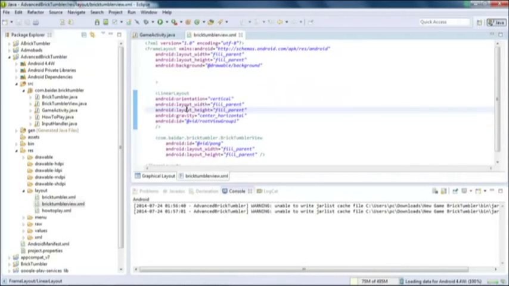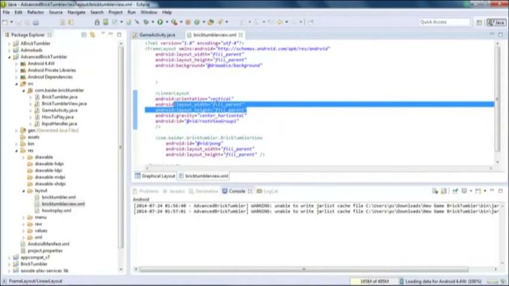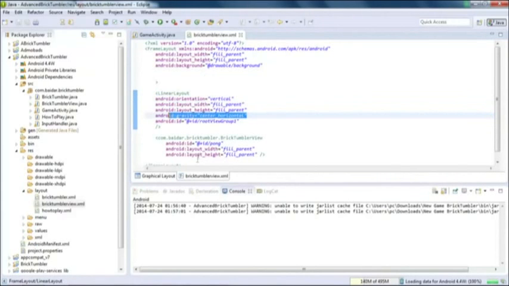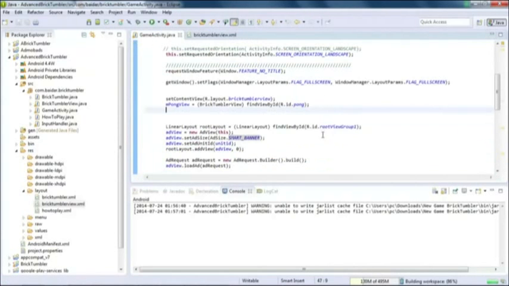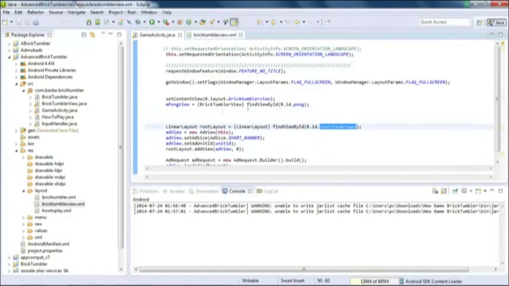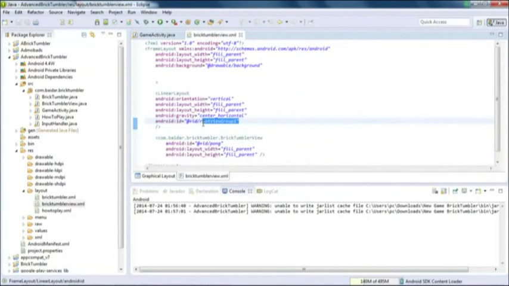Inside the linear layout, its orientation must be vertical or horizontal depending upon your condition. It must fill the parent, and its gravity should be center horizontal or depending upon your position, and the ID should be root view group 1. This will be the same ID we're going to be using in our gameactivity.java file. If you get into the gameactivity.java file, you can see that we are using root group view 1 to link this linear layout to this brick-tumbler view XML file.